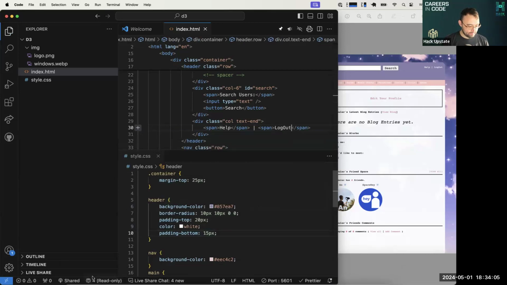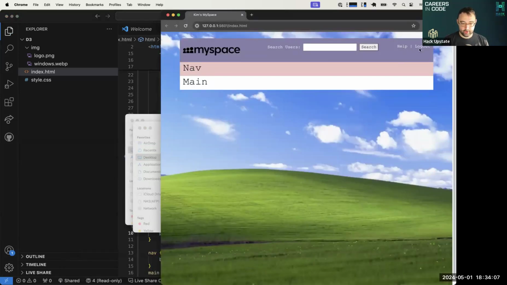We'll save that, take a peek of what that looks like in the browser. We get our help and our log out, and we have completed the header.